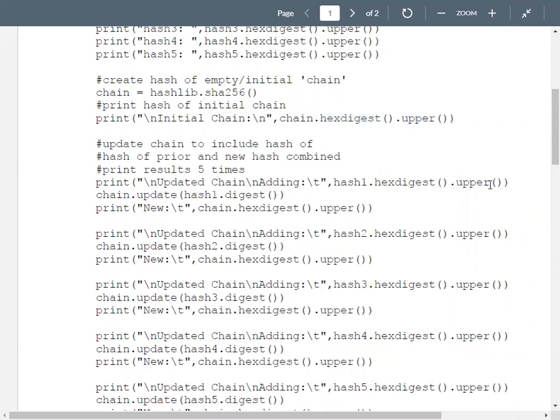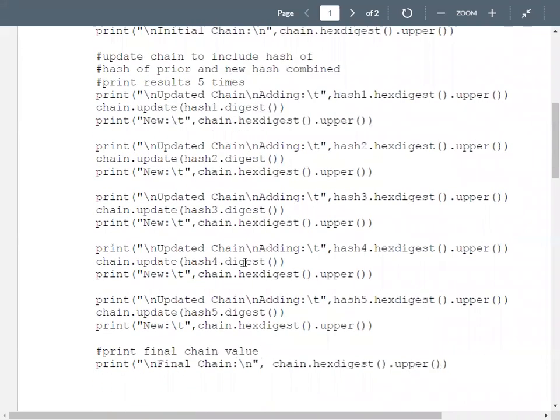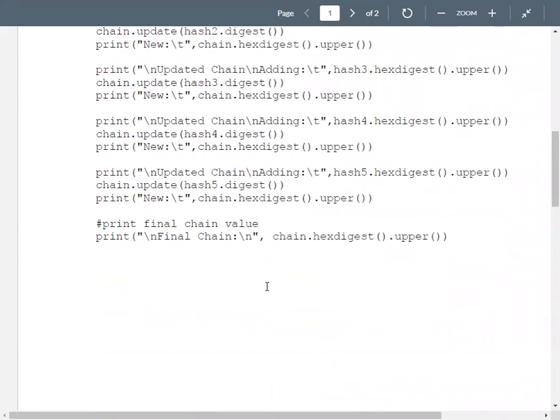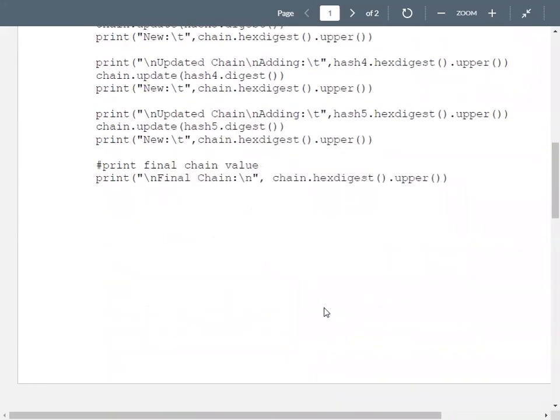Right there, I can't highlight it. I'm adding that. Then I update the chain. So what I did was, again, I added that. Then I updated the chain. Then I printed out the new chain. Then I added this. I added hash 2. I updated the digest, and then I printed out the new chain, and so on and so forth. Then when you're done, it prints out the final chain.